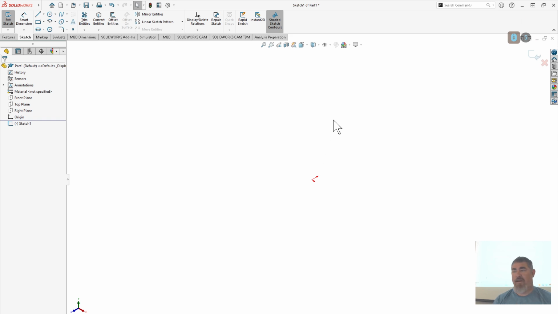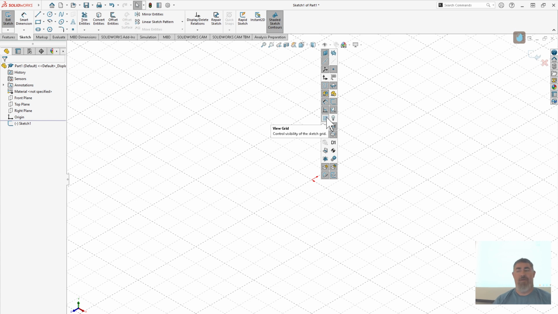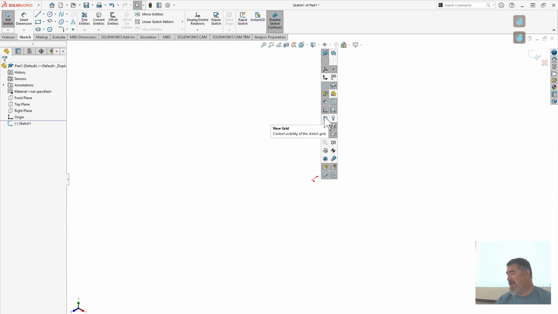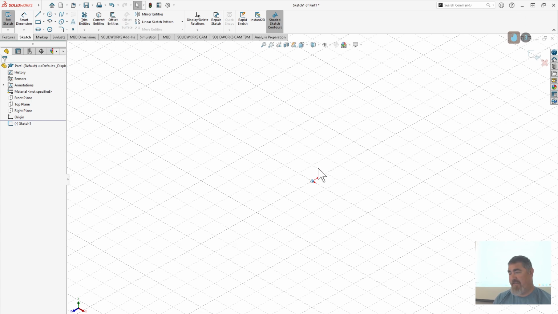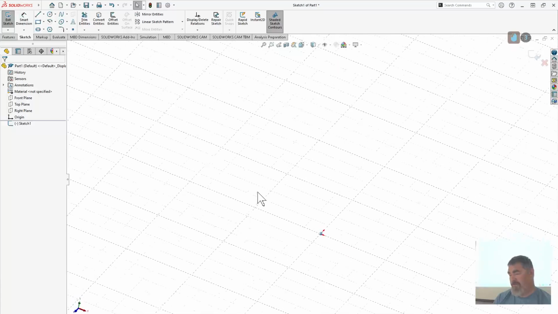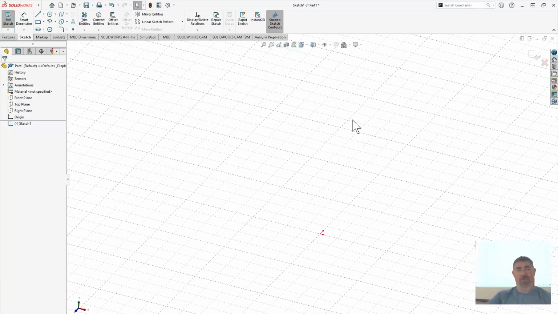If I wanted to see a grid, I can turn one on somehow. I think it's in here. But I usually don't turn it on. I work with defaults. But if you want it on, eyeball, grid. Now you can at least see where your planes are, where your sketch plane is.